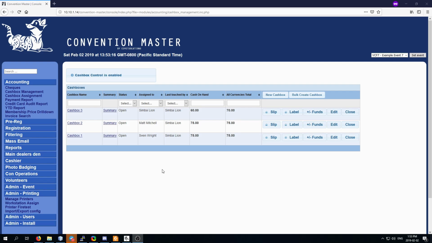However, if we switch back over to my account and we look in cash box management, as the treasurer with the accounting permission, I can still see those cash boxes, every one of them, and who they're assigned to. So we still have one assigned to Simba, and now we can see that Simba or somebody has reassigned them from Matt or to Matt and Sven.